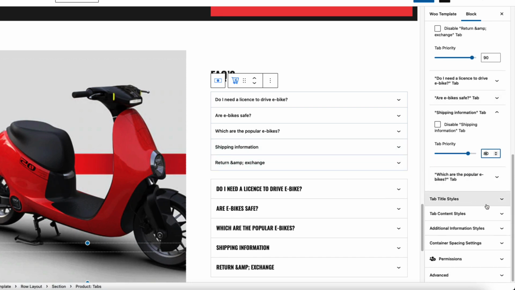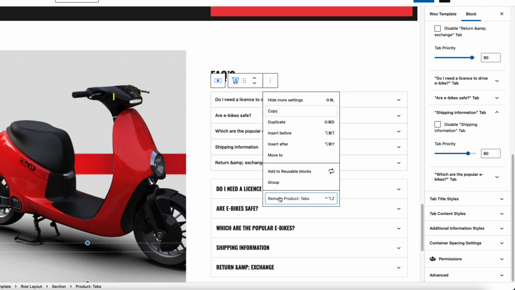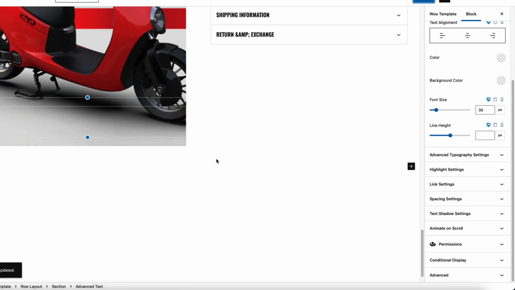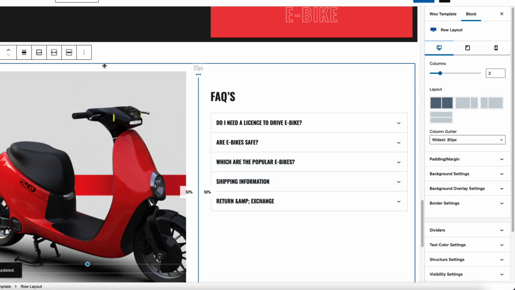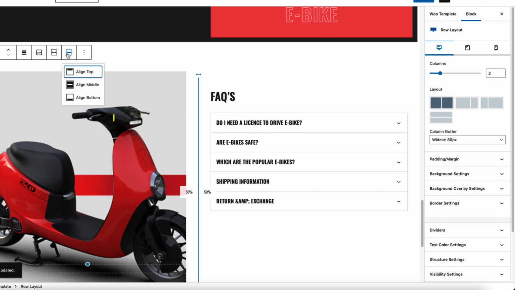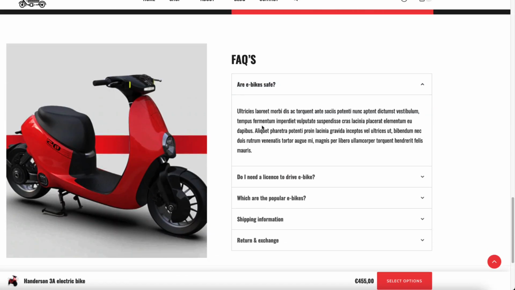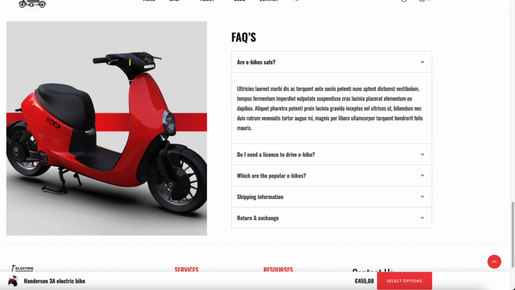And next, I don't have anything else to do but customize the tabs. So this way you can add the tabs on your site. Once again, I open up the row layout and set the vertical alignment to middle. Let's update it, let's refresh it, and it's here.